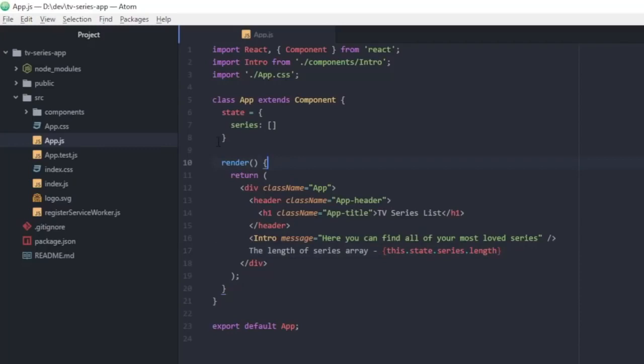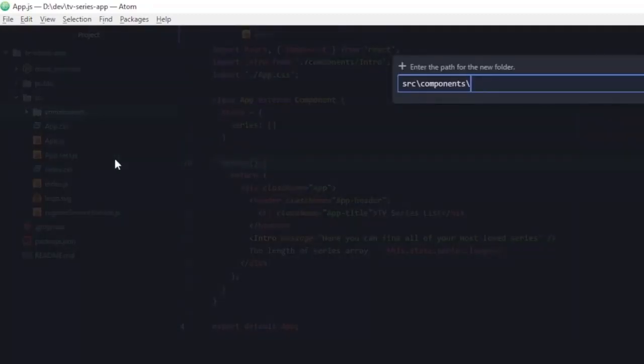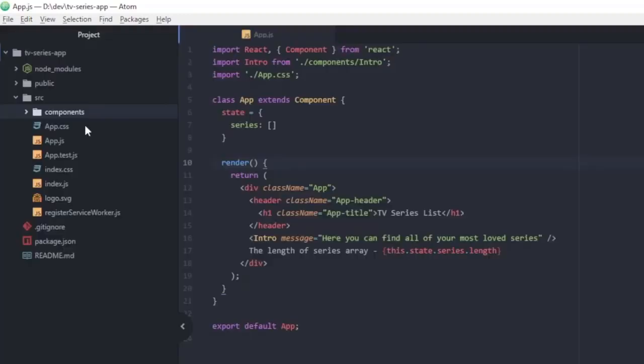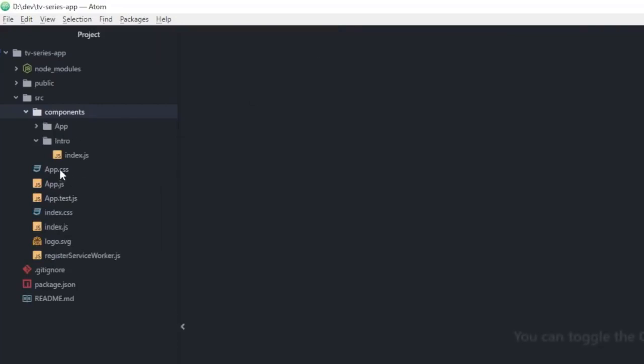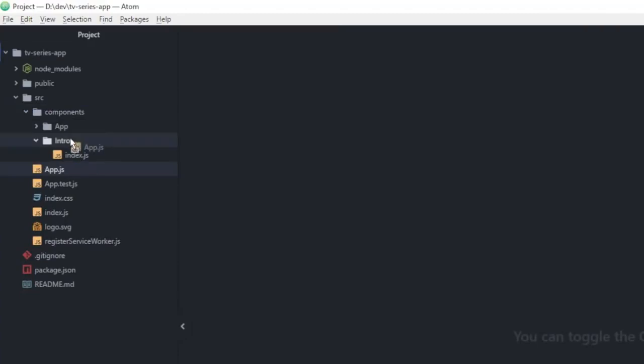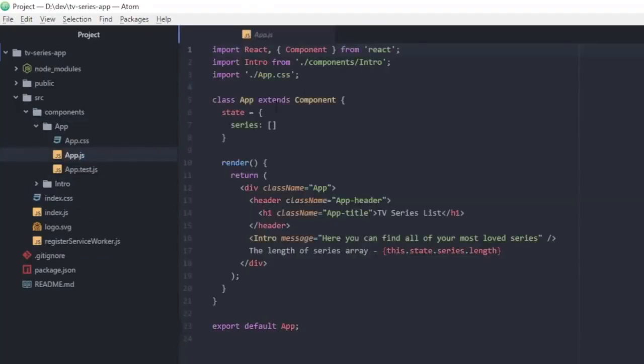So just to keep our project a bit more organized, we already have components folder created, so let's add another folder to it with the name of app and move everything that is connected to the app component to this folder. So app.css, app.js, and app.test.js.